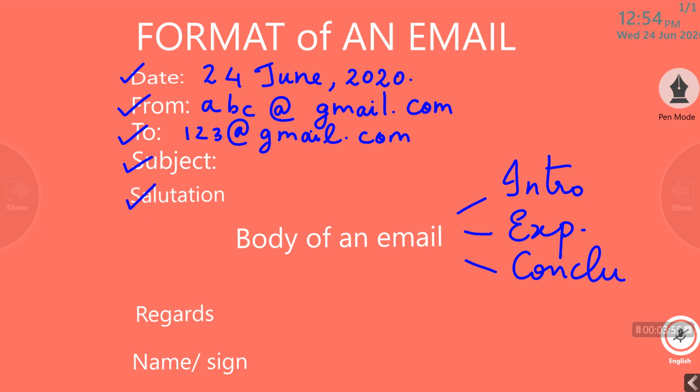And when it comes to the second paragraph, you have to be more elaborative. You need to explain what you are trying to convey. And in the concluding paragraph, you can use a sentence or two, and you can just wind up by expressing your gratitude or your hope or any help that you want to offer. That depends on the type of email that you write.